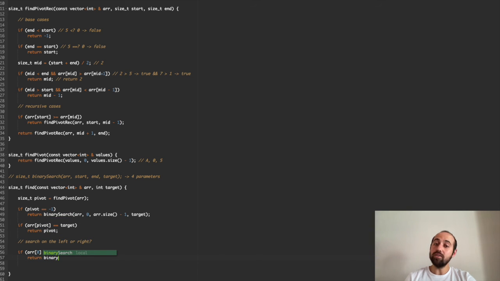So return binary search, we pass the array, the start index will be 0, the end index will be pivot minus 1, and we have this target value that is going to be searched. Otherwise, we have to search on the right side, so return binary search, array, pivot plus 1, array.size minus 1, so n minus 1, and target.